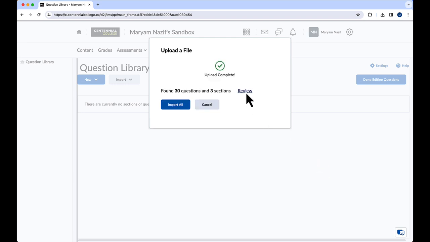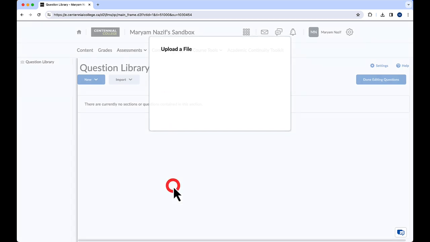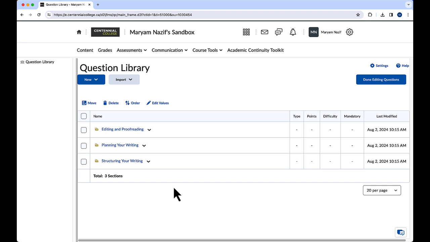After uploading, you'll see a summary of the questions and sections from the file. Select which quizzes you want to include by checkmarking the appropriate options. Choose either Import All to import everything, or Import Selected to import only the chosen items.